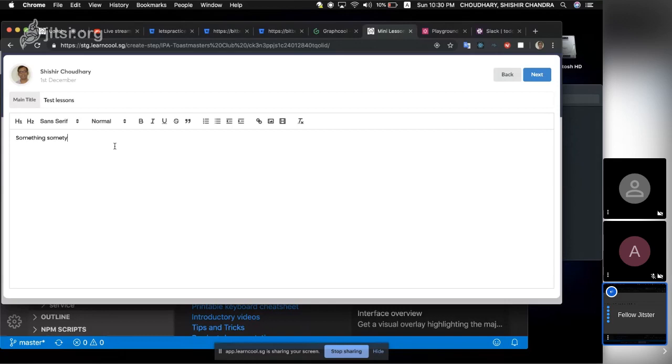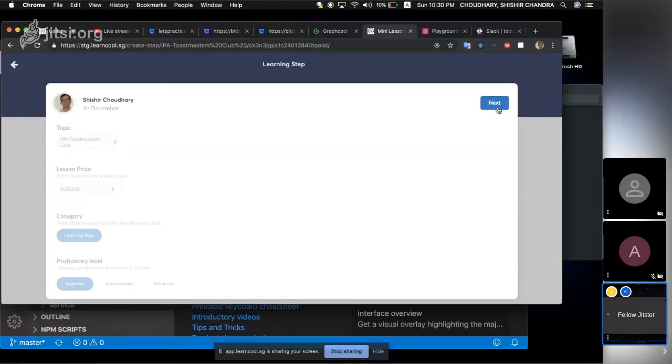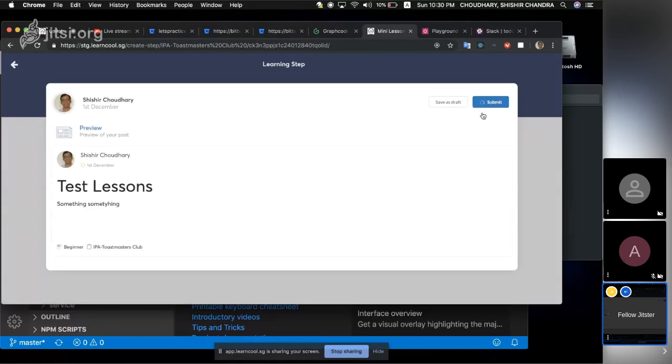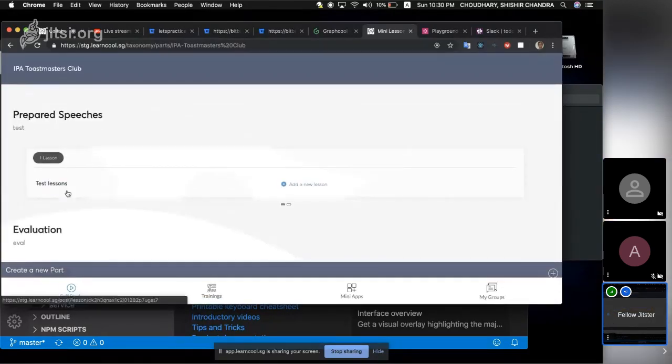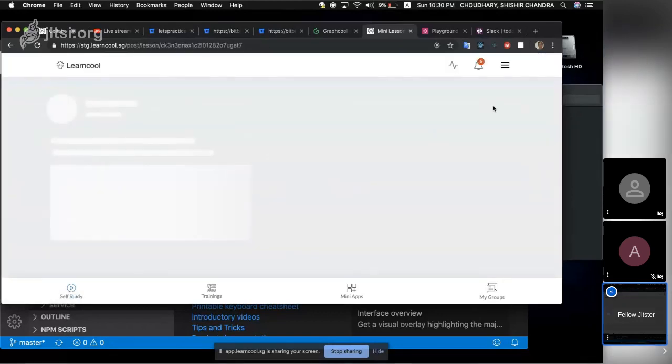You can also insert images inside here. You can even insert a YouTube video and all those things. And then just next, submit. So this lesson will appear here, and later on you can actually edit it.